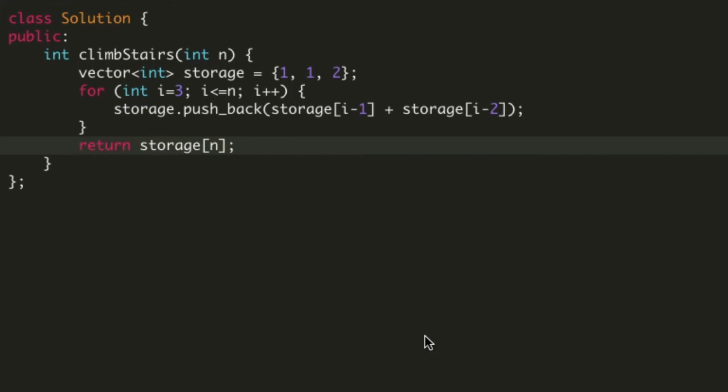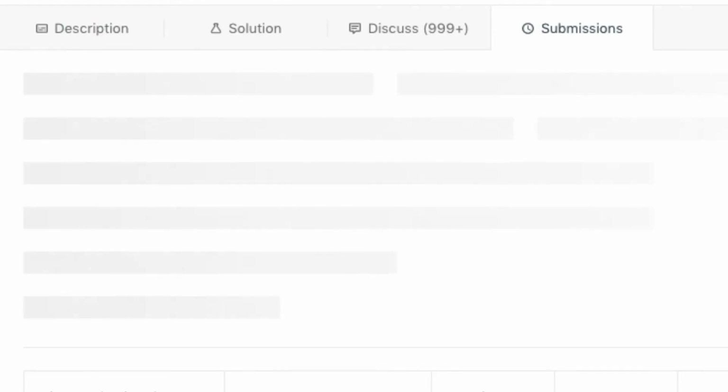If you observe carefully, as you can see, we only care about the previous two values, and we don't need all values in that storage. There is certainly scope for optimization here in terms of space complexity. I will leave it up to you whether you want to optimize it further or not. For now, we can just submit this code and see if it works.